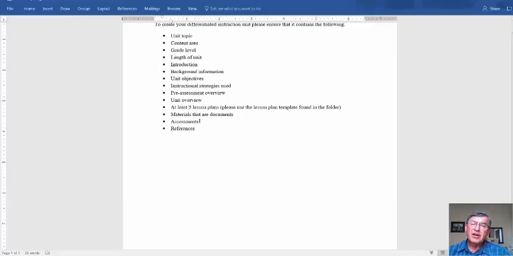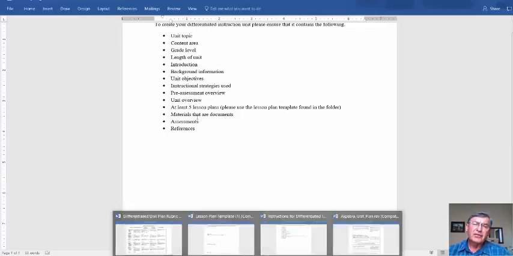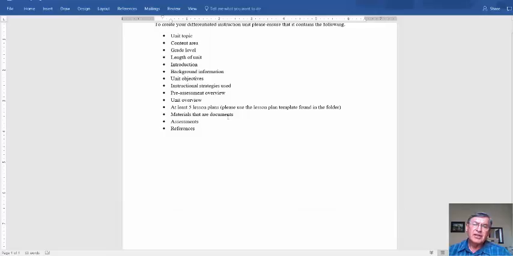References, but if you have assessments that are documents, like a test or a worksheet or something like that, then of course include that in there after the materials that are documents, and then your references.